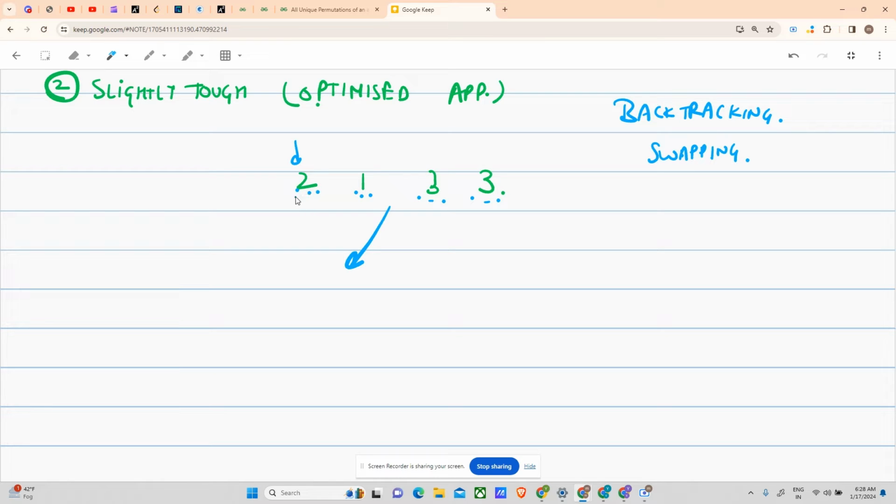First, it will swap with itself only, so it will remain the same, 2 1 3 3. After that, it will swap with 1, so it will be 1 2 3 3. After that, it will swap with 3, so 3 1 2 3, and lastly that will be 3 1 3 2. Now we have used all the conditions for the second one. Move the pointer to the next one.